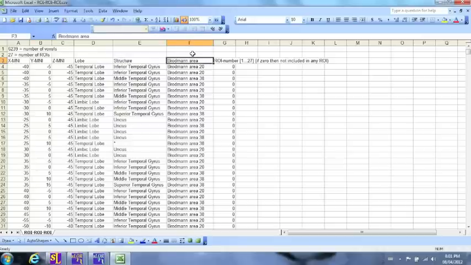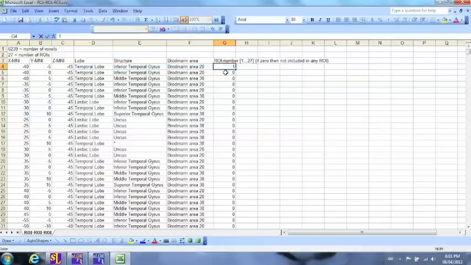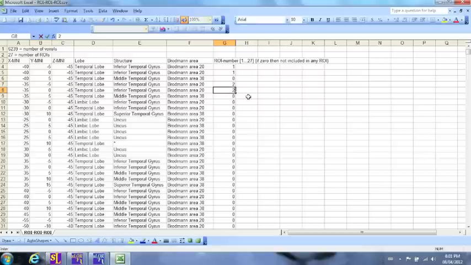You can see the X, Y, Z coordinates for each voxel, the lobe, the anatomical structure, and the Brodmann area. So, for example, if you wanted this voxel and this voxel of Brodmann area 20 to make up your first ROI, simply input 1 and 1. And if you wanted this voxel and this voxel of Brodmann area 20 to make up your second ROI, simply input 2 and 2. Then just save the file and go back to the main utilities window.